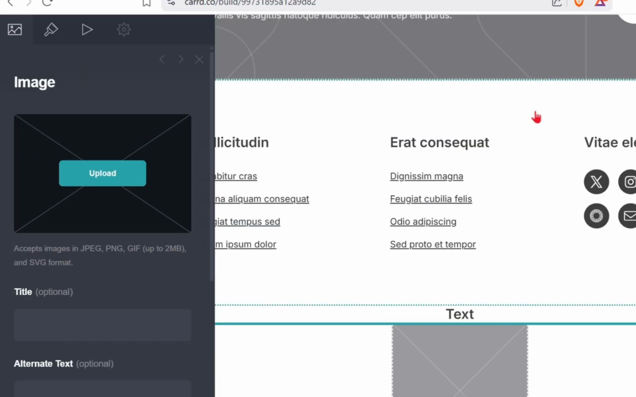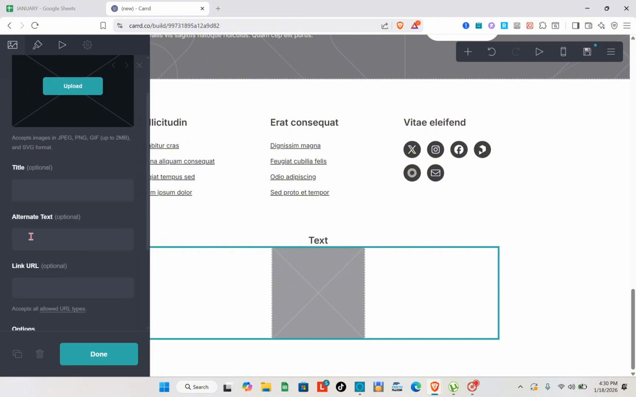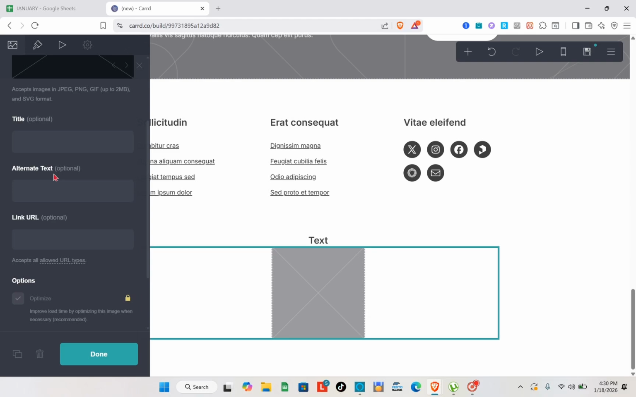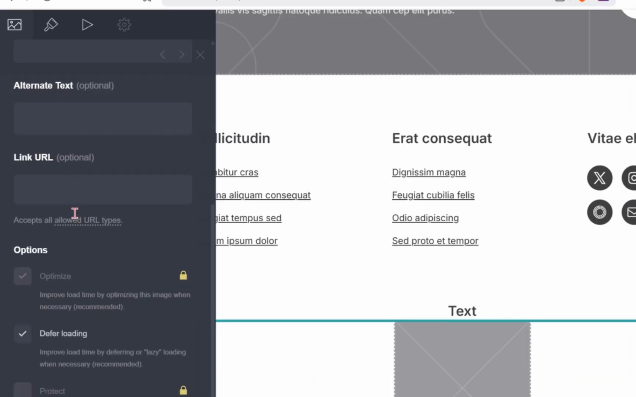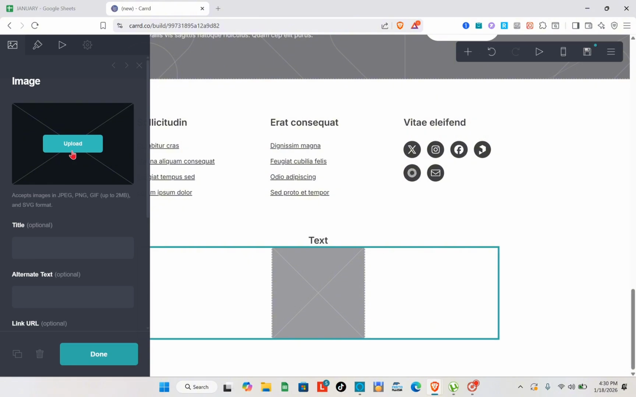Okay, so now let's proceed to the image. For example, you would like to add a new image in this section right here, you just have to simply tap on this one. Then you also have the option to add a title and the alternate text. All of these options are optional, so it's up to you if you want to include this to your image.